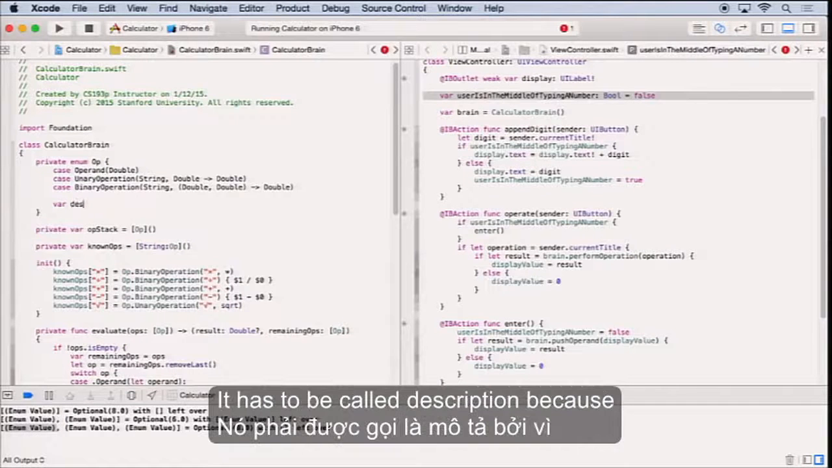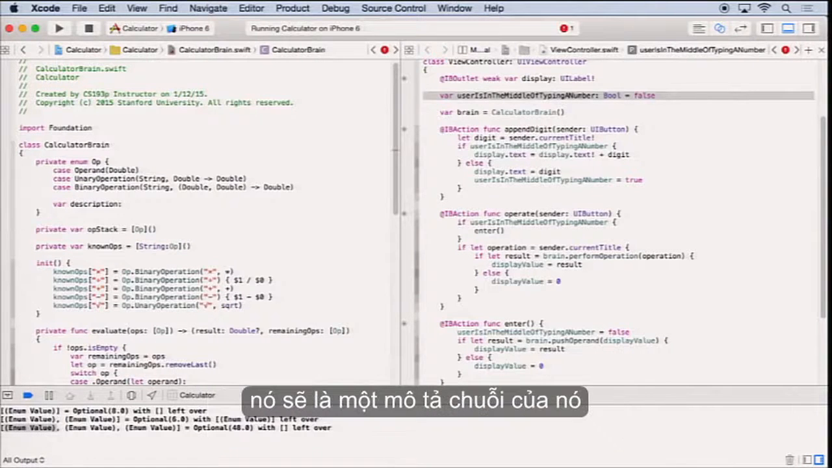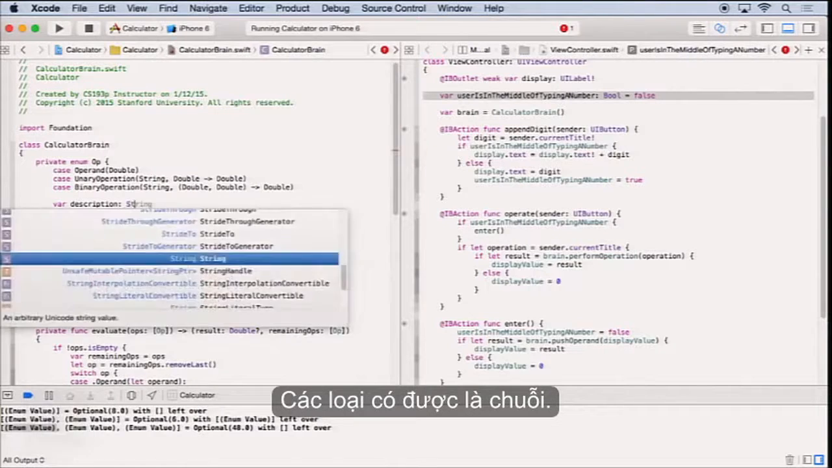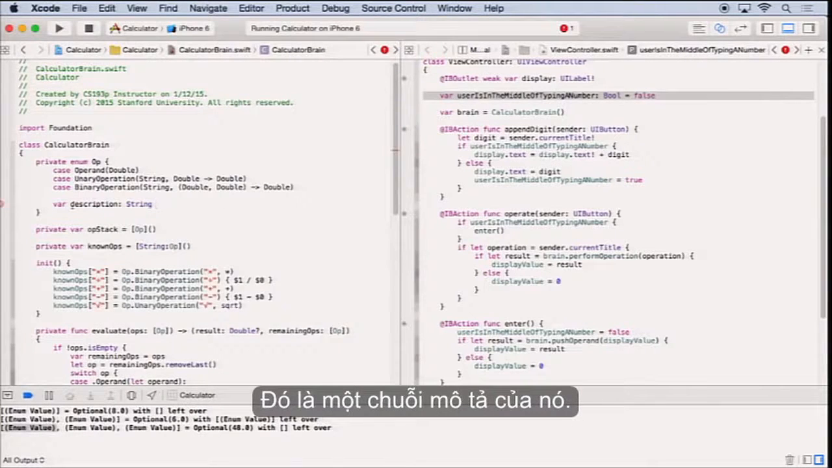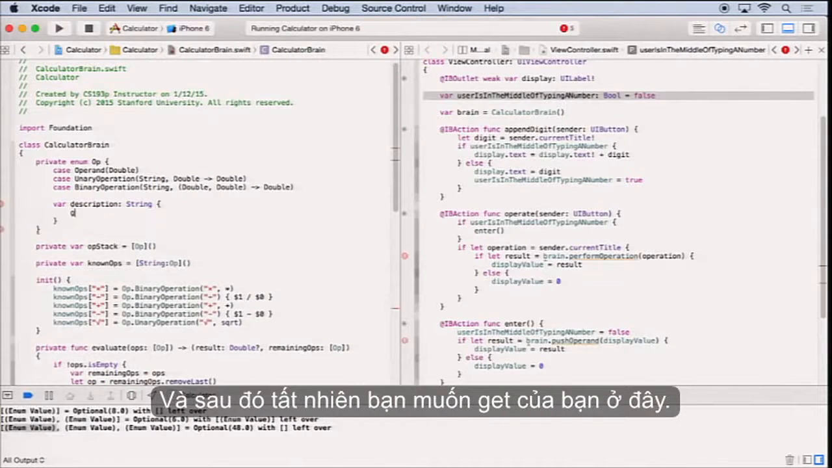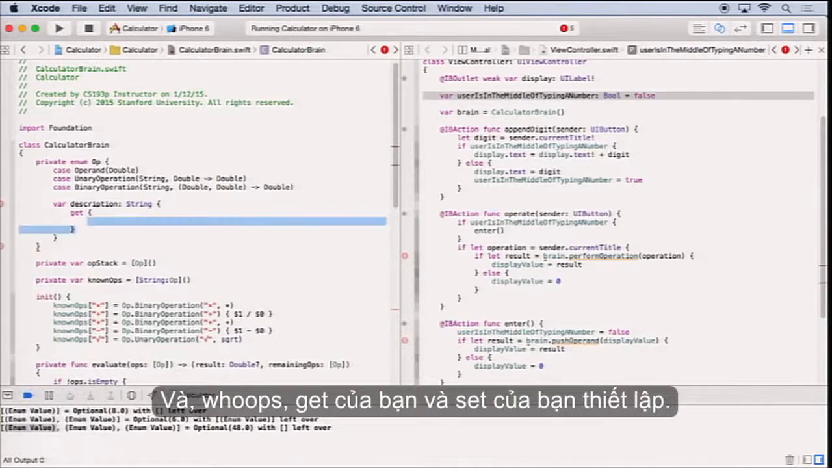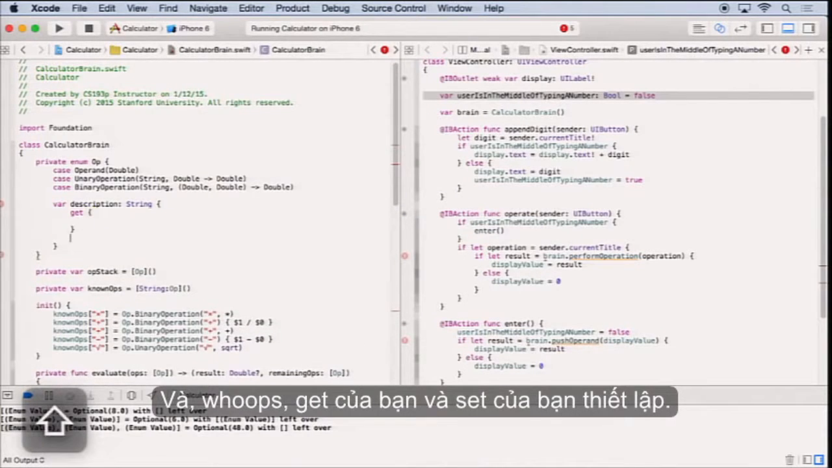The name of it has to be called description because it's going to be a string description of it. The type has to be string. It's a string description of it. And then, of course, you want your get here, and your get and your set.